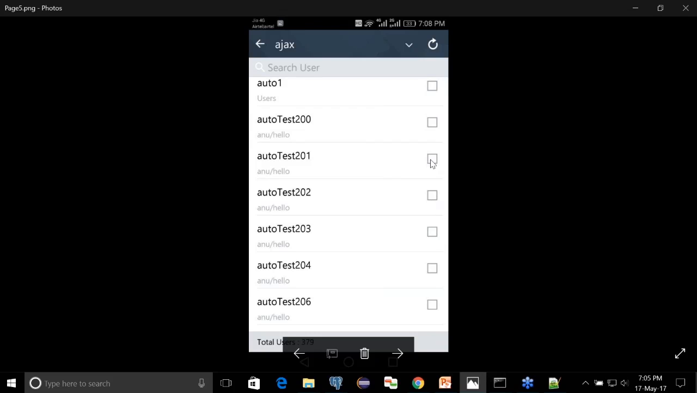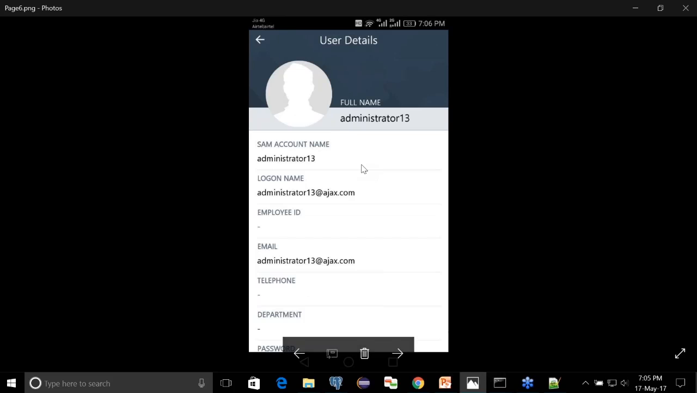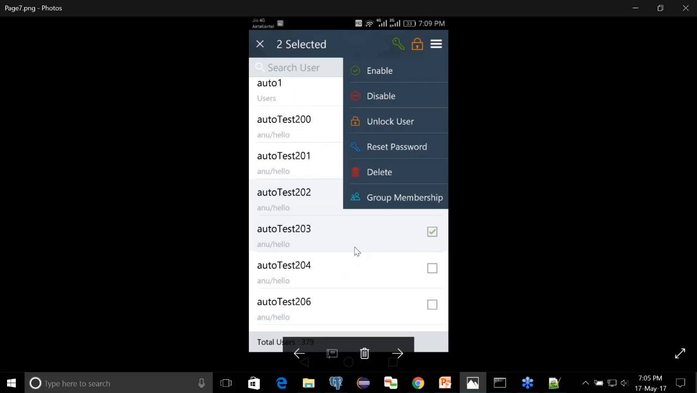If you want to perform any bulk operations, just choose the user accounts here and you can enable, disable, unlock the user account, reset the password, or delete the particular user account, or you can even modify the group membership. And if it is for a computer, then you can enable, disable, reset the computer and all that. Once you choose a particular operation, you can get the status right away, whether it is successfully modified or it encountered any error.